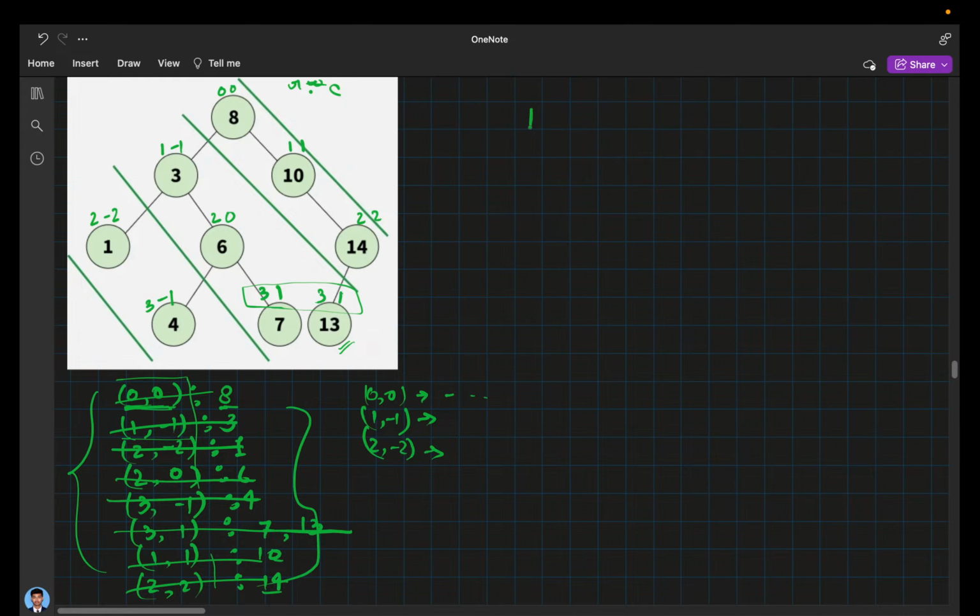We have to make a dictionary. Let me make it big, and we will make a default dictionary, and we have to traverse this whole tree. So define traverse, and we also have to pass the root with its row and column. If not root, then just return.